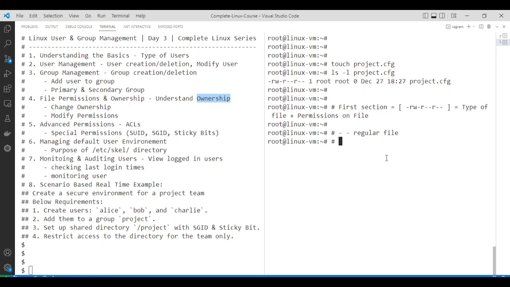If this output starts with d, then this is a directory. If it starts with b, that is a block file. And there are various types of files that are available in the Linux operating system. So these are the commonly used files, and you can identify them using the ls -l output. The first place is given for the type of file, and the rest of the bits represent the permissions.